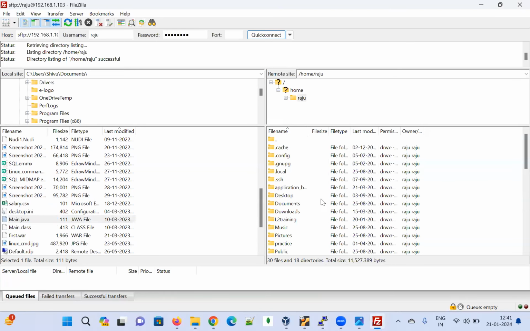Okay, so let me go ahead and transfer it. Now you can see, successful transfer, nothing is there. Once I do the transfer, successful or failed, you are able to see the queued files at the bottom line. Okay, I want to transfer. How do we do it? Just drag and drop.